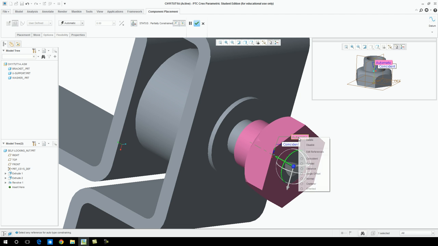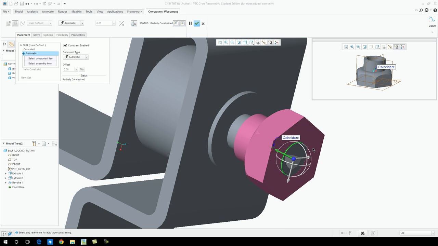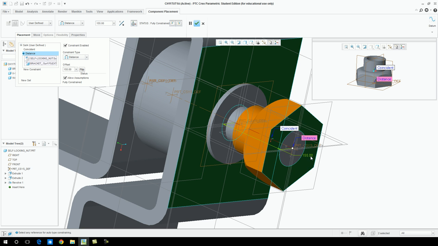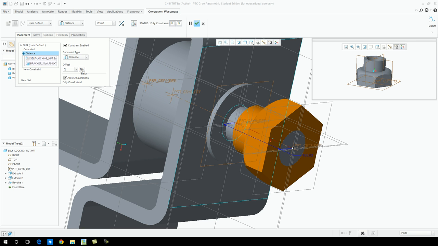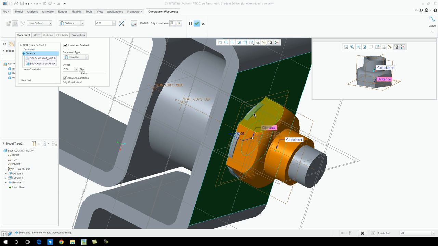I accidentally placed this automatic constraint, so I need to delete it before I go any further. And under placement, I'm going to do a new constraint. For this new constraint, I can do a distance or I can do automatic, but I want to select this bottom face and then this face, and we can see that it made it a distance and it's the wrong way. So I want to change the distance to 0 and then flip it.